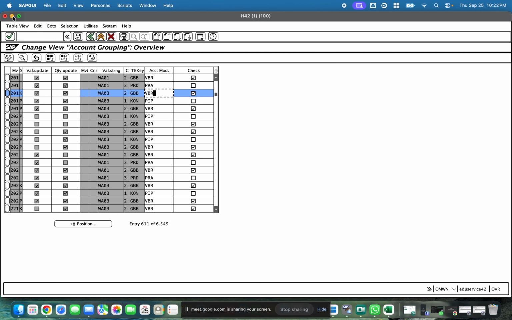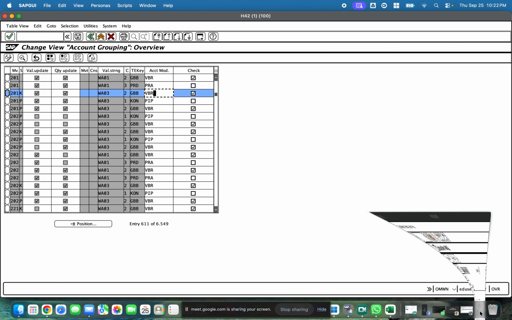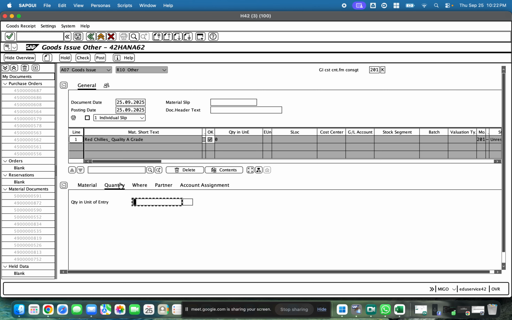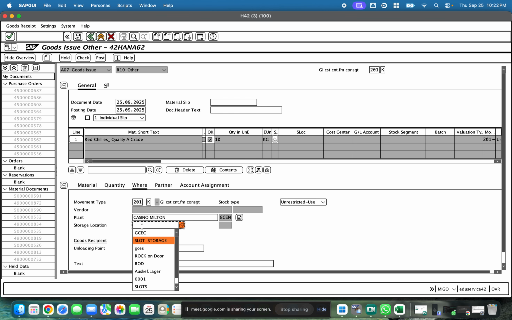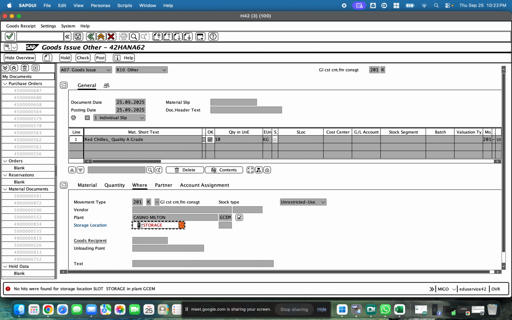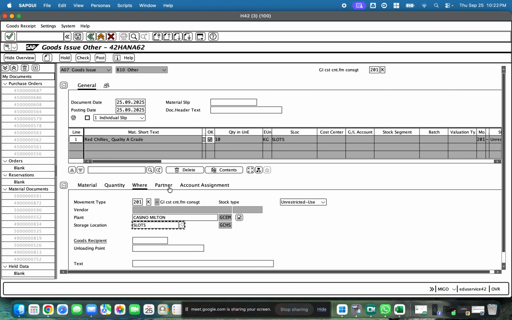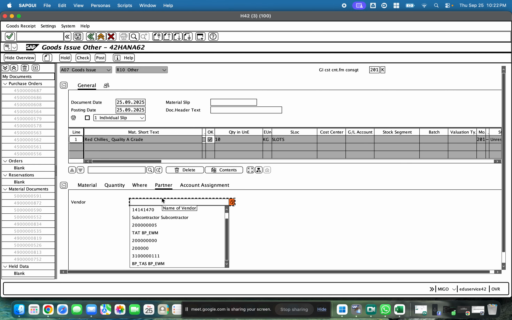Now I'll post this one. I'll post some quantity, and the plant is required, right? So I enter the plant and any storage location, and the material. Now you can also enter the vendor. You can enter any vendor.